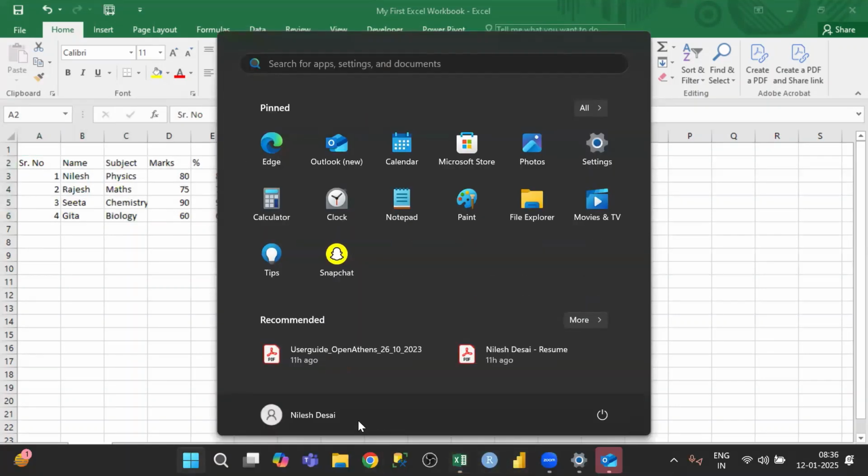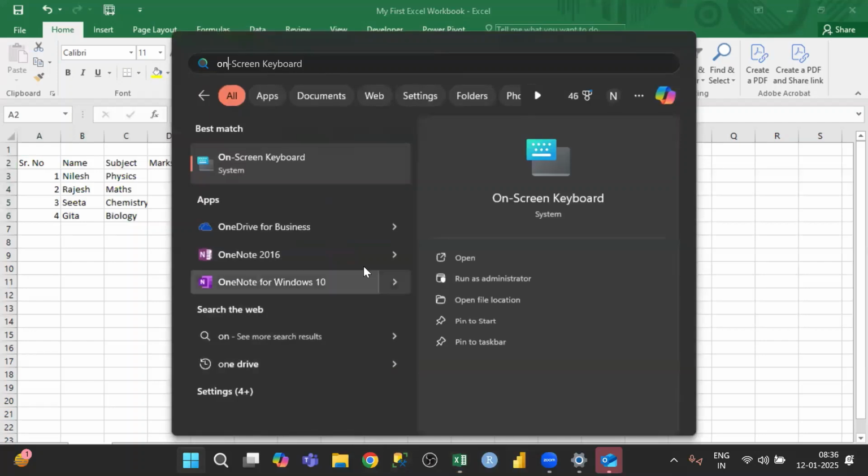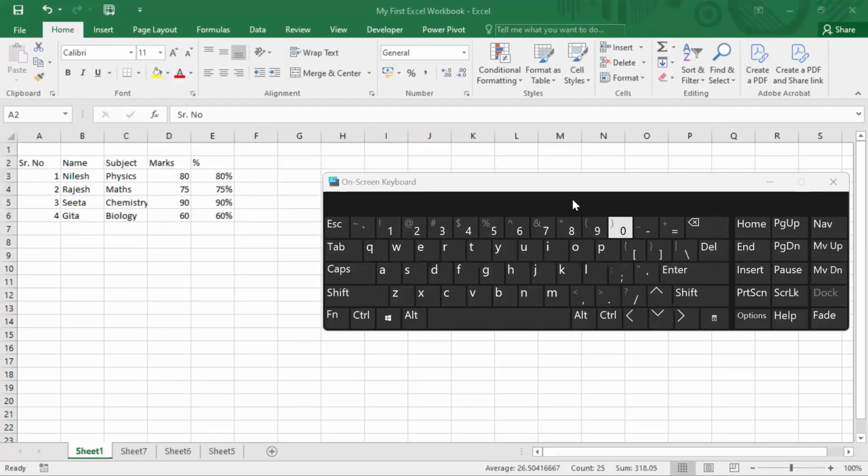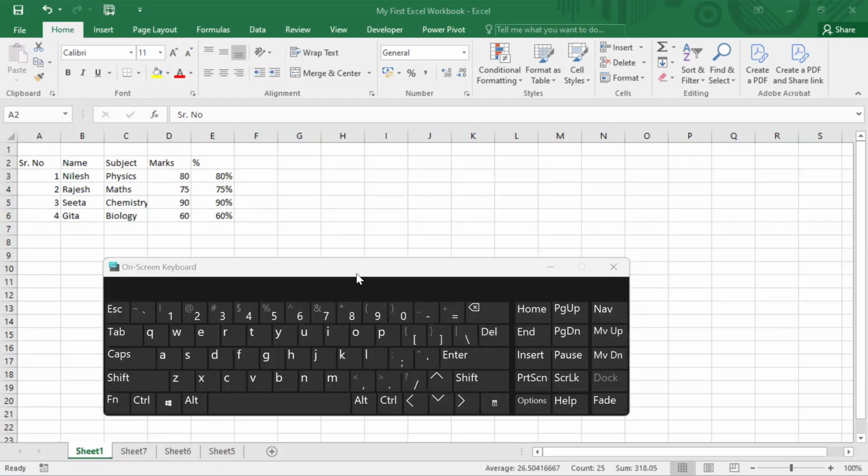Let me open the on-screen keyboard as well. Now the most important thing where you can be productive is through keyboard, as I said always. So how do you do that?